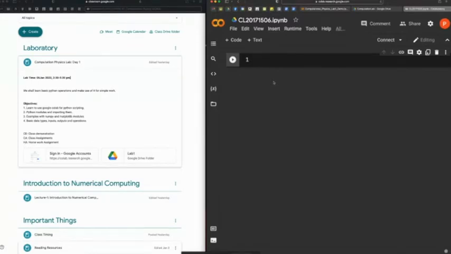Okay, so can you all first try this and create your own laboratory notebook in your own Google Drive? If you have any problem, please contact any of us.